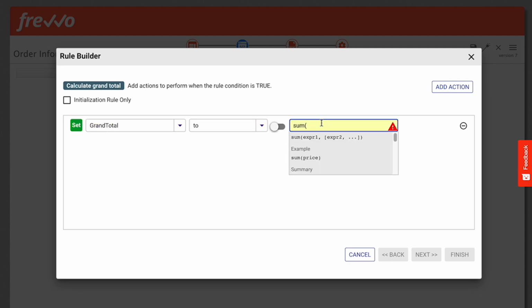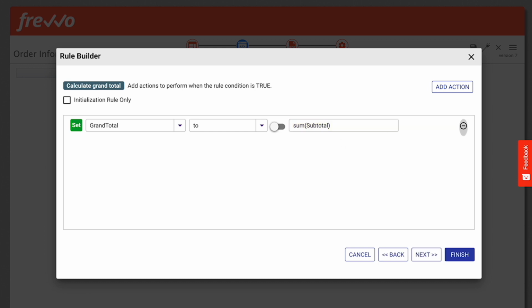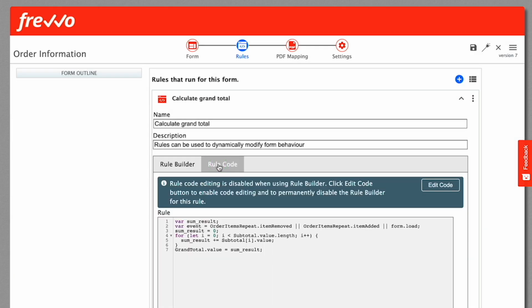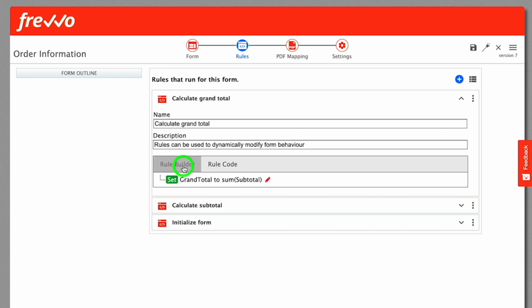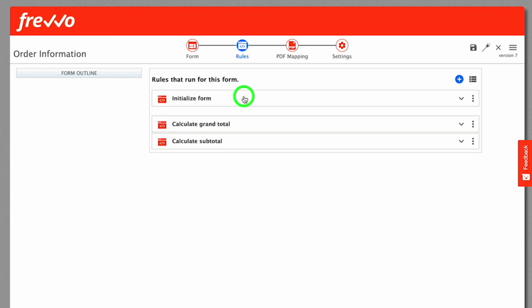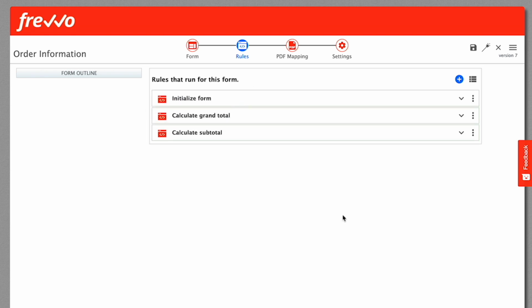This function takes subtotal as a parameter. Once again, autocomplete will help you, so it's easy to find the right field. Click Finish and we're done. Once again, the rule code shows that the builder has taken care of the details. Finally, you can also rearrange the rules. Let's put the initialization rule at the top. Just drag and drop it to rearrange.